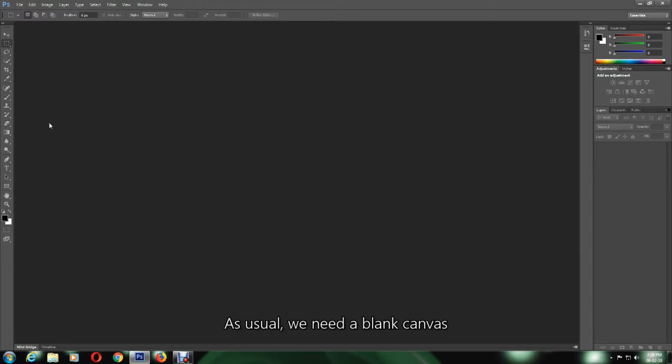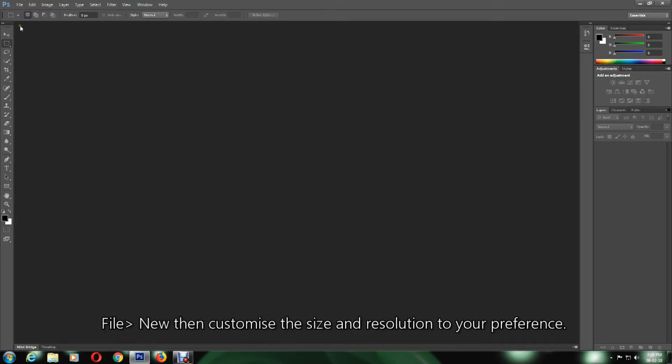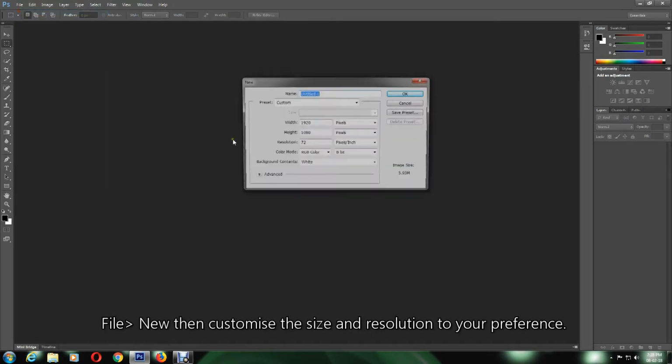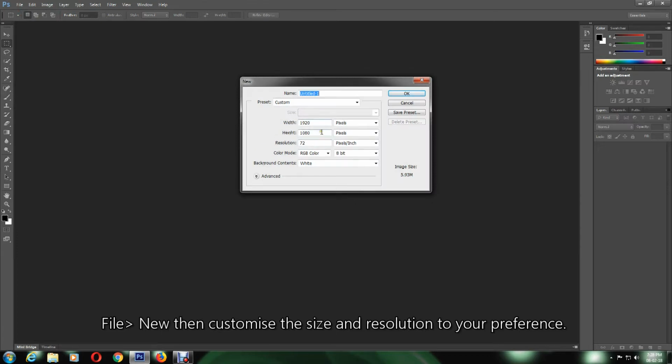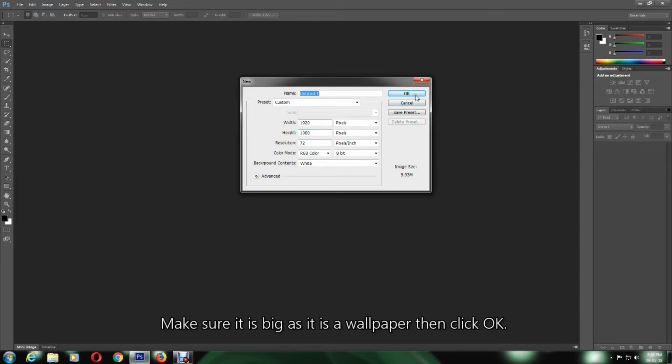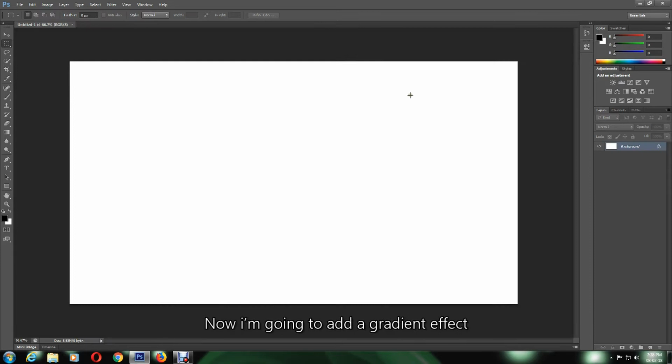As usual, we need a blank canvas. So to create one, go to File, New, then customize the size and resolution to your preference. Make sure it is big as it is a wallpaper. Then click OK.